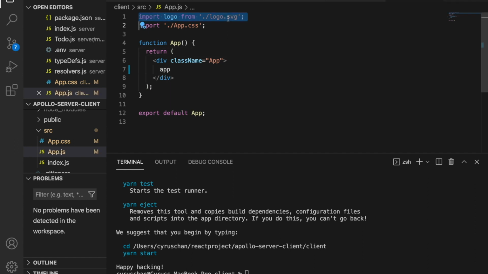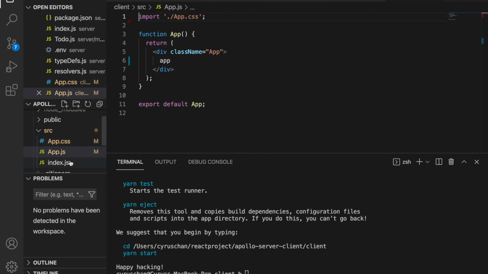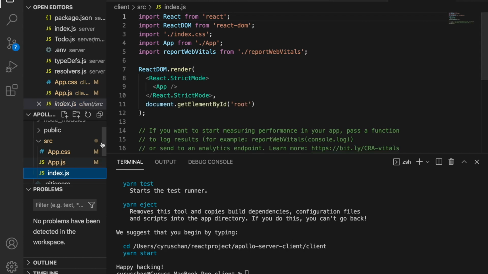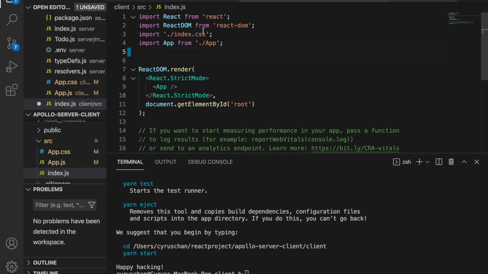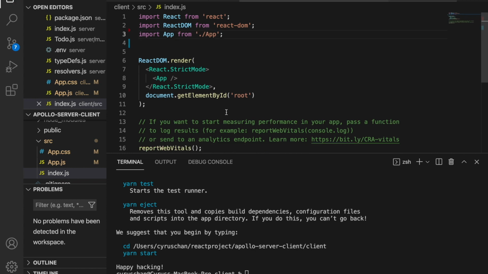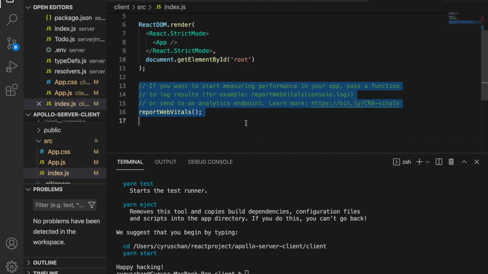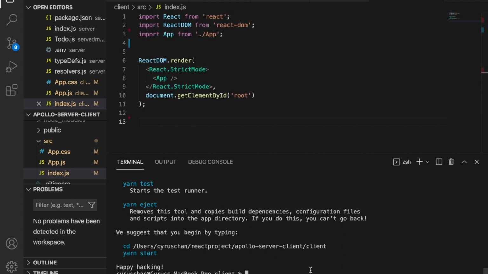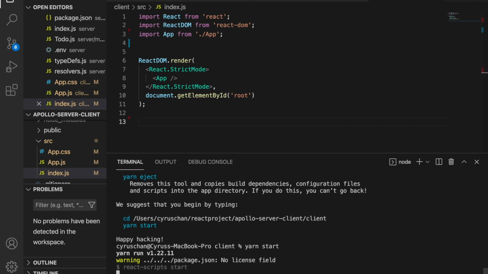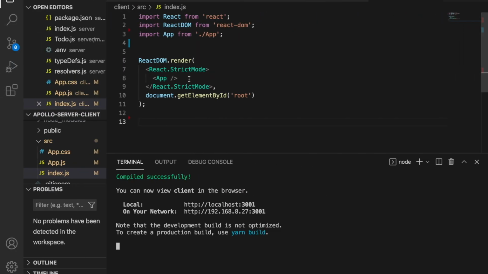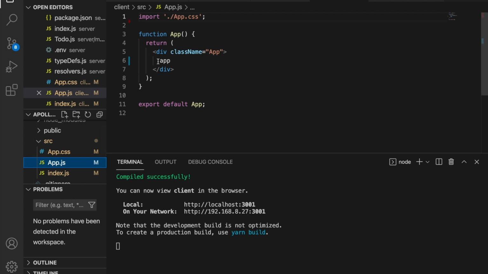and we do not need this logo, and we go back to index.js, and we also need to remove this because these files do not exist now, and we cannot call these functions. Now if we try to type yarn start, now if we type localhost 3001, and you can see the app, which is this that we just entered.